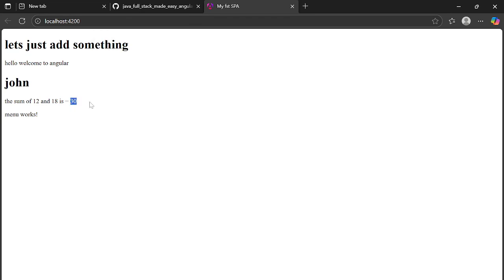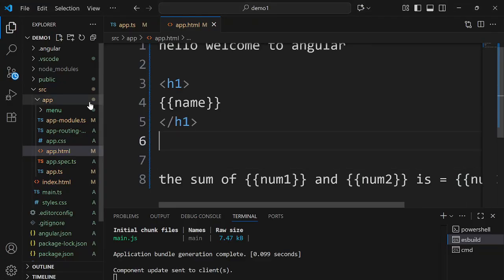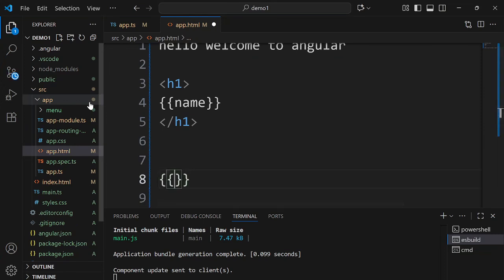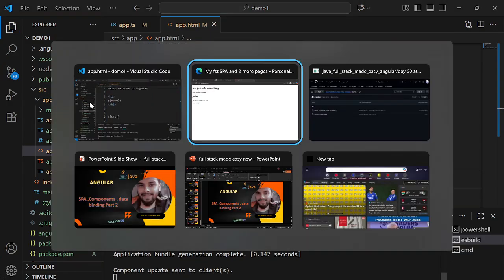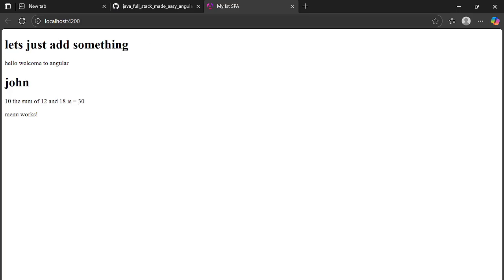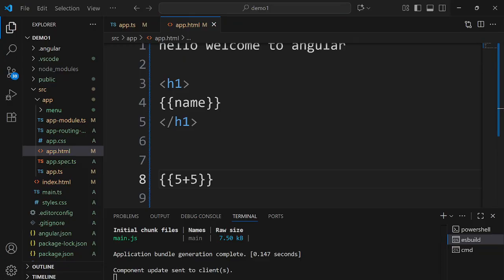So this sum addition, I have not done it in TypeScript, I have done it directly in the interpolation. You can do it in TypeScript if you wish to, but interpolation is powerful enough to do that. You can directly write the numbers to add in an interpolation, for example 5 plus 5, and it is able to perform that as well. So you can see that 5 plus 5 is 10.